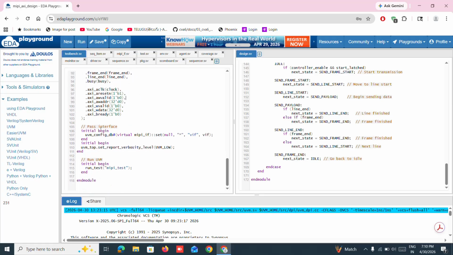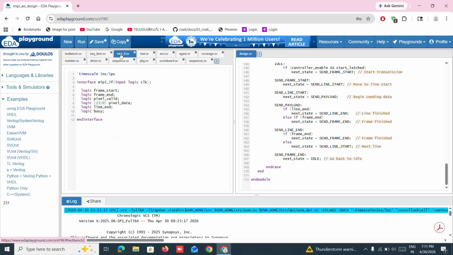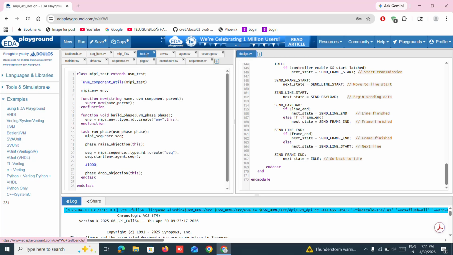And then after the instantiation we are setting the config db. Okay, config_db null comma star and vif comma vif. So star represents the global representation. Okay, and then top dot set report verbosity level, that is the low condition. And then I'm running my MIPI test. In this MIPI test pixel data is transmitting. Okay, so interface I have explained, and test is also explained.